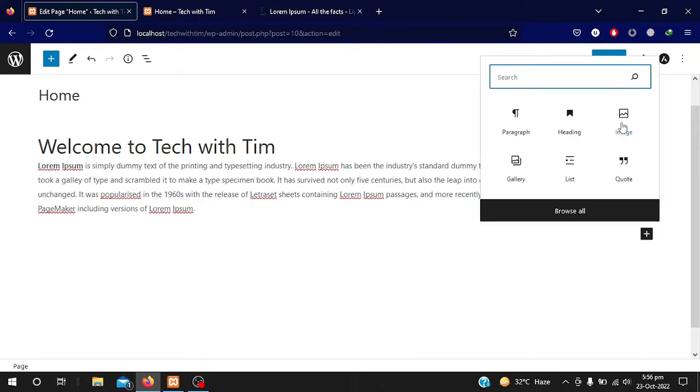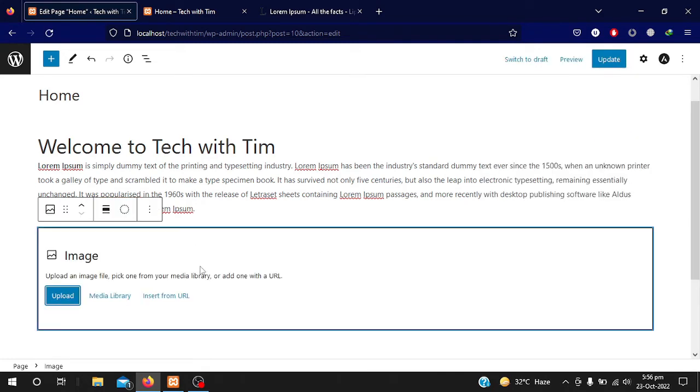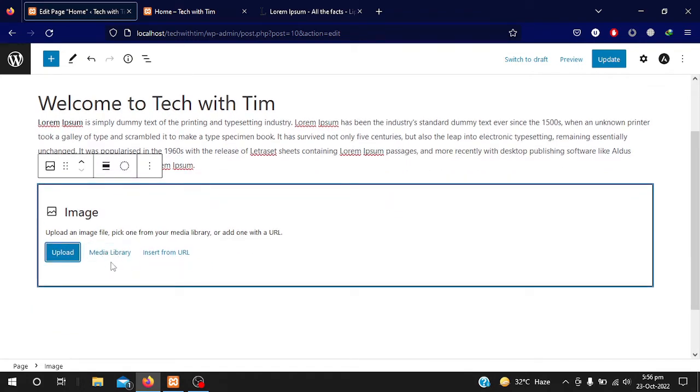Here you can see image. Now I will add image. You can add image by media library or insert from URL, or you can also upload. If you have already uploaded, you can open it from media library, and if you have the URL for the image, you can simply use this.